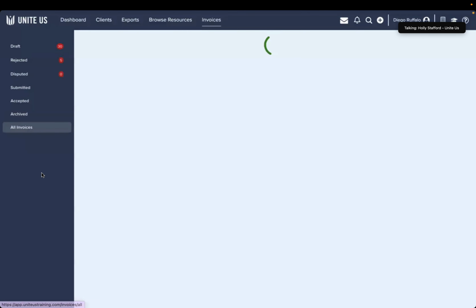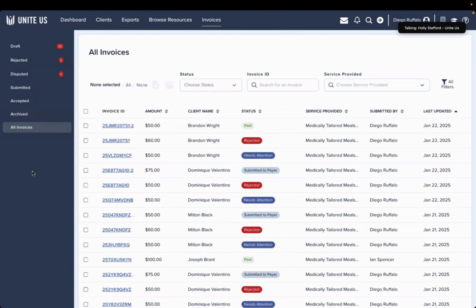And then finally, we have the all invoices folder, which is where we're going to start here. You can see we have a variety of statuses here because it just shows us every invoice, and it's currently set to be in reverse chronological order with the most recent at the top, and then in that reverse date order. So what I want to show you here is how you can filter your invoices.